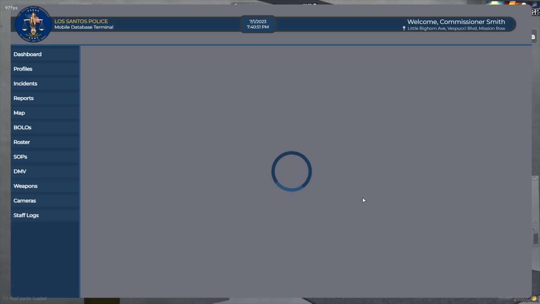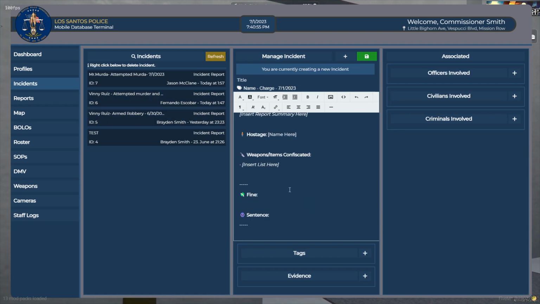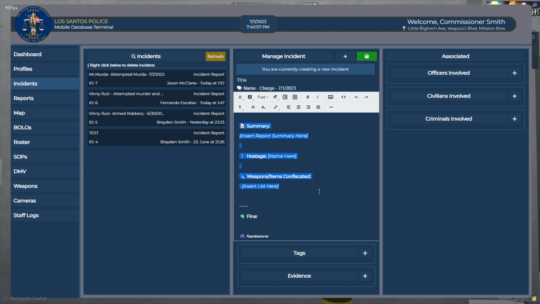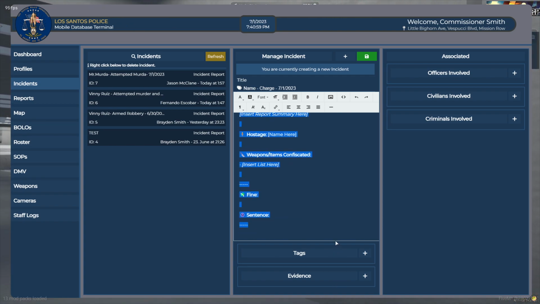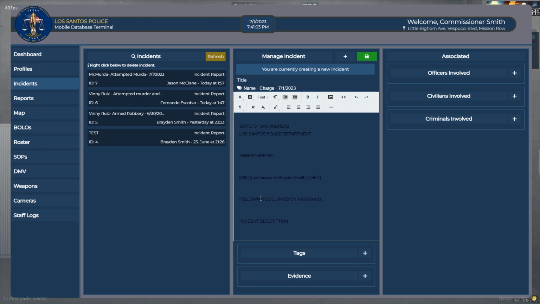To make a report, we do it under the incident tab. First thing you want to do is hit the plus sign. Go into the Discordia, into the report templates. Grab the report template, which I already have mine custom to my call sign and all that.